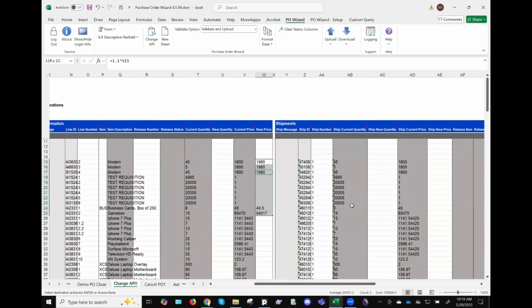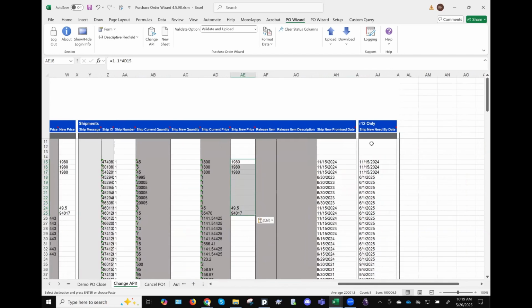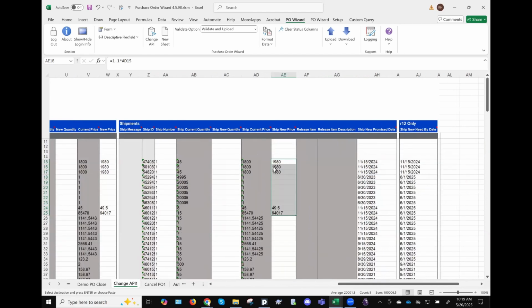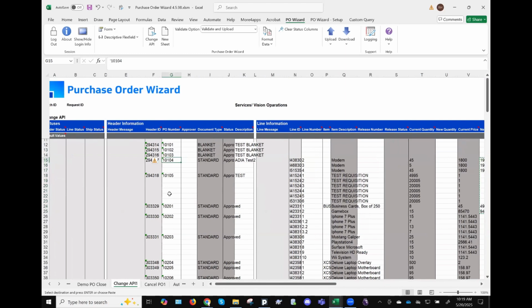So there's new price at the line level. You can do the same at the shipment level. So I can do the same formula on here. There are dates that you can change, the ship date or promise date. So you can go into the change API mode and do that. Right, and then let's process these.